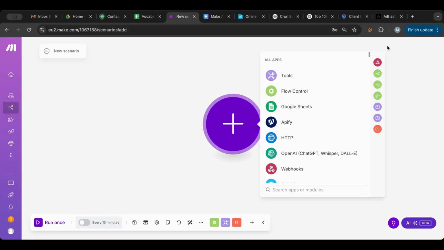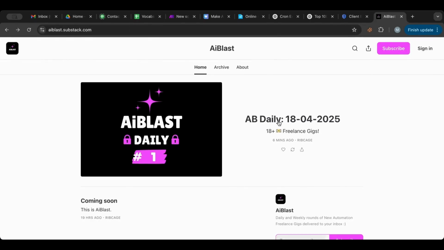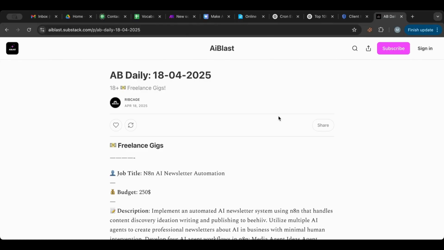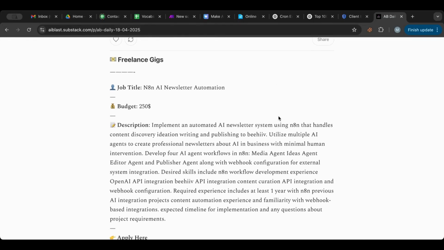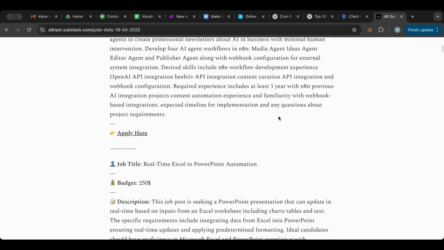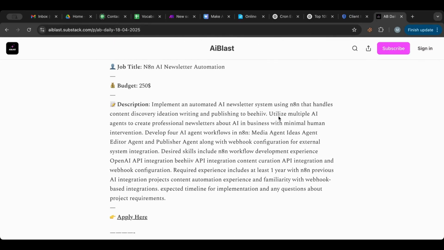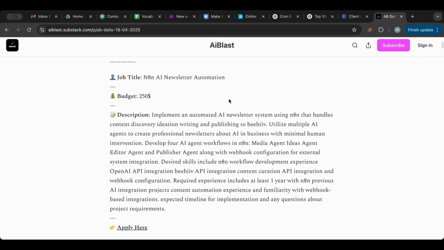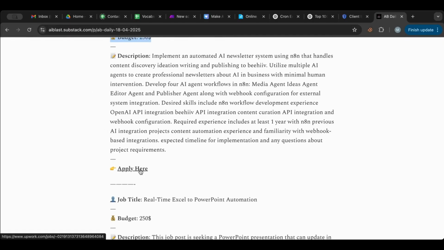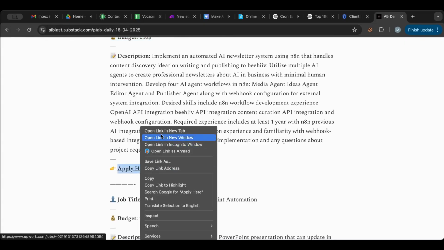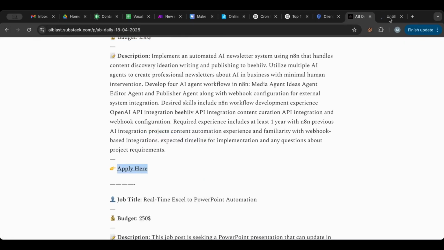To do that, there's this newsletter. It's called AI Blast. This newsletter basically sends out an email once every day with the latest automation freelance jobs. As you can see here, there's an AI newsletter automation. Budget is $250, and this is on Upwork. You can open the link up in here.